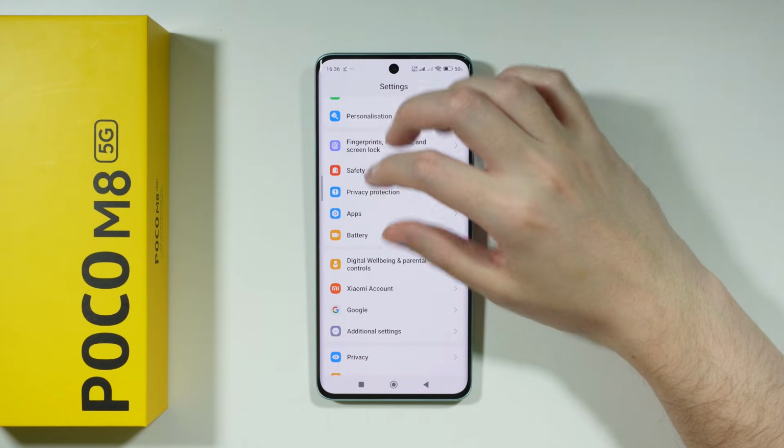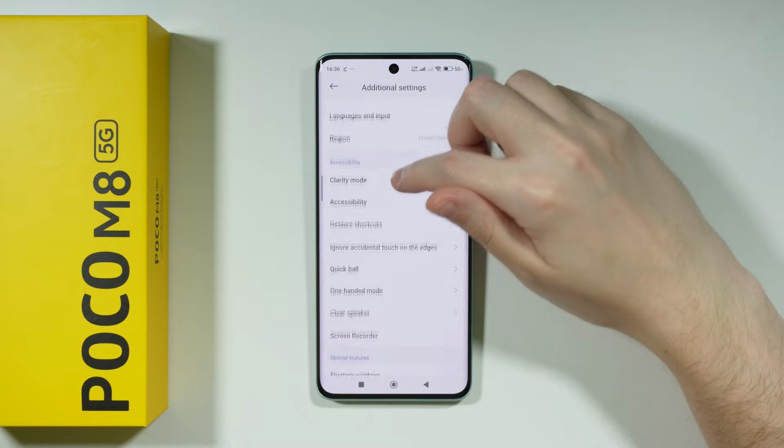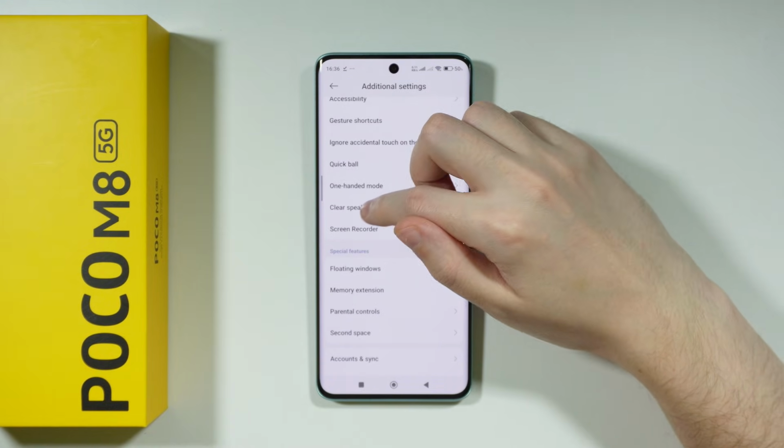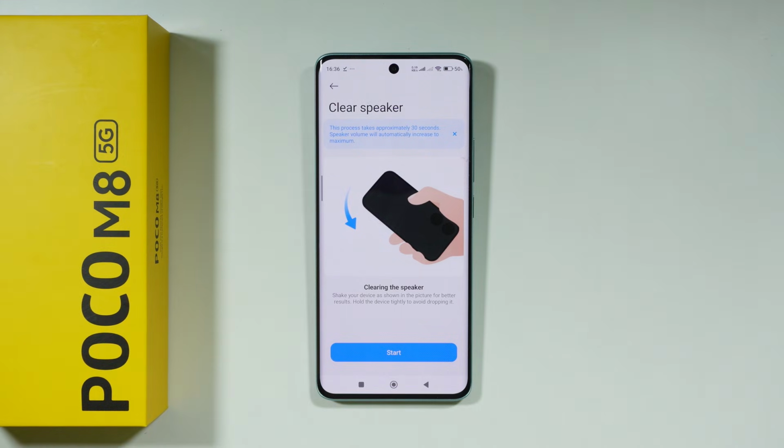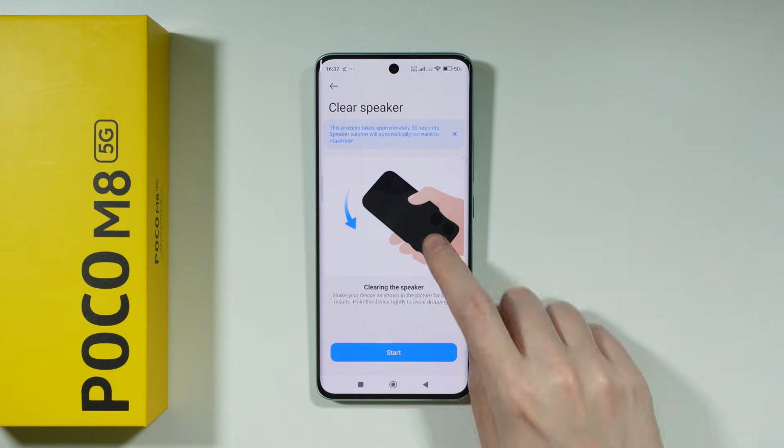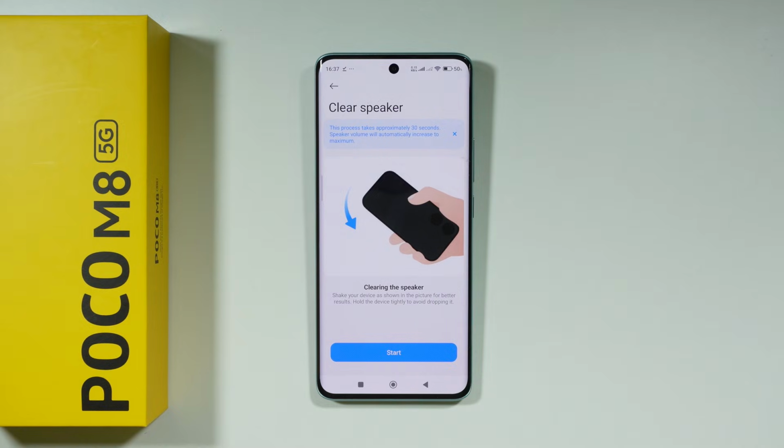Last but not least, we're gonna go to additional settings. And in here we can find the clear speaker option. This option allows you to just simply clear the speaker, as the name suggests. We also have some additional instructions that are of course worth reading in order to know how to properly use this feature. You want to hold your phone as it is visible on this picture, and once you press start, you want to keep shaking the phone until it is done. Of course, you want to hold your phone tight to not drop it.